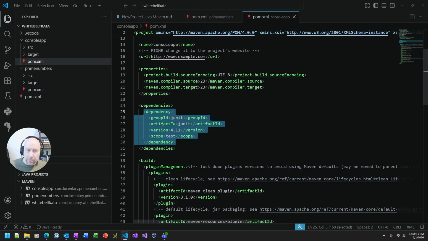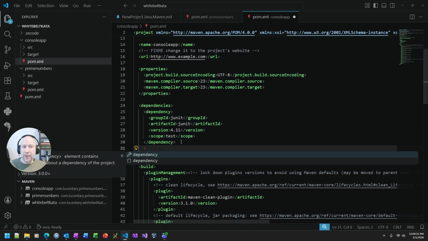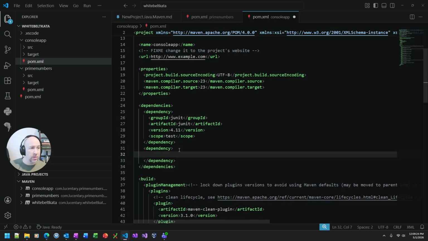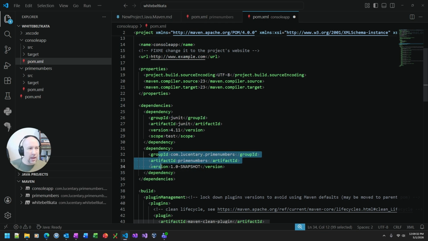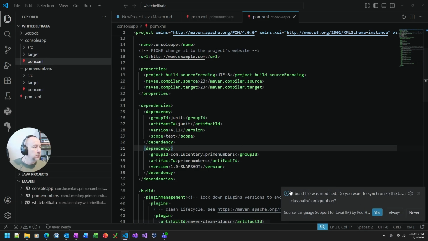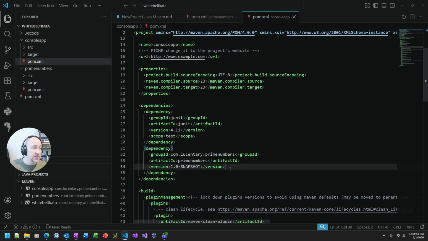So this is one dependency. I'm basically going to create another version of that. I'm going to do new line, open angle bracket, dependency. It's going to help us out. So I'm going to paste that in. I'm going to hover over this, and I'm going to paste in what I've got in my clipboard. And you don't need to format. I'm going to tab in a couple of times because these are child elements of dependency, but you can leave it unindented. It doesn't really matter. Now that I've got these in here, I'm going to save. Again, it's going to ask, do we want to synchronize? Say yes. So I've copied values from prime numbers into the console app pom.xml into a dependency.